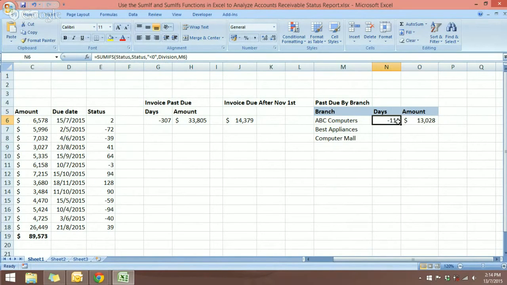$13,028. So let's see if I can copy this down. Yes, so for the best appliances, our past due by branch, for this branch we have a past due of 3 days, and computer mall we have 193. And if I copy this, we will have this amount that already has been paid throughout all the past due date payments for this particular branch.